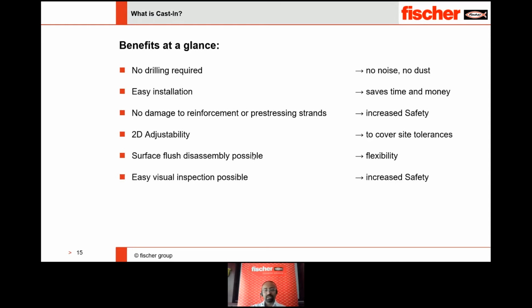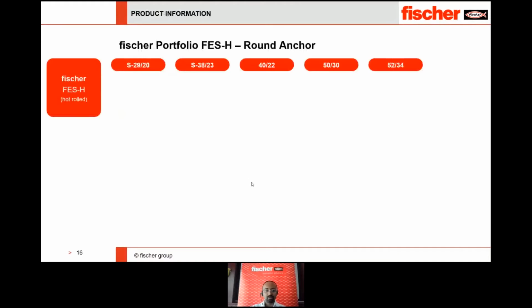Easy visual inspection is possible. You can easily know if the Cast-in channel is installed properly or not, because the Cast-in channel ideally should be flush to the surface of concrete, which is very easy to inspect with your eyes.